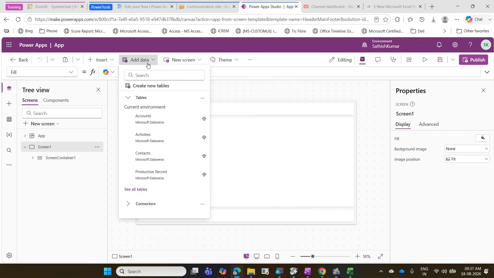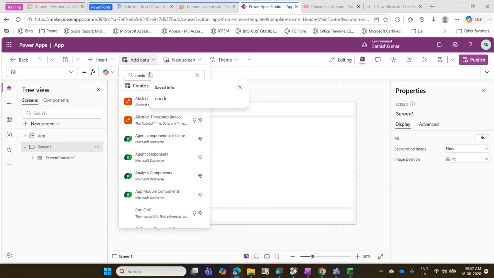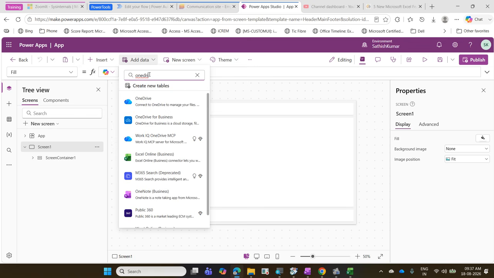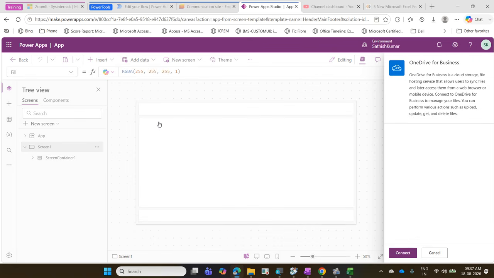And from where is your database? Whether your database is from the current environment of Dataverse, or you have it in OneDrive, or you have it in Excel. So I believe I have it in OneDrive now. Yes. So let me type OneDrive. So I click on OneDrive. It's in my OneDrive. So all your files are in OneDrive. So whether you have personal OneDrive or OneDrive for business, either you can click on this button or you can click on the top add data and type OneDrive. I think OneDrive business. I click on OneDrive business.